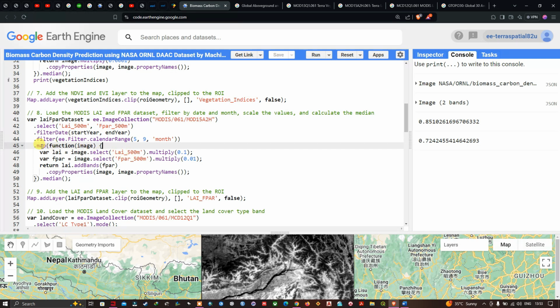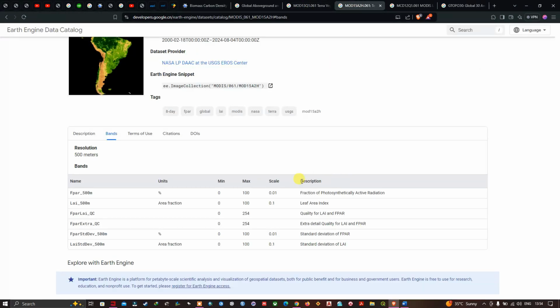Next we have to apply the scaling factor to the LAI and FPAR bands. First we create a loop structure, and in that we create a function. For that we define the .map function with image, and we create a variable called LAI equals image.select LAI 500 meter dot multiply 0.1. Let me show you that dataset here. I can see the scaling factor for FPAR and LAI. LAI has a scaling factor of 0.1 and FPAR has a scaling factor of 0.01. Let me get back to the Earth Engine.